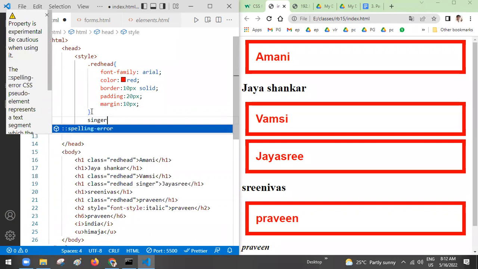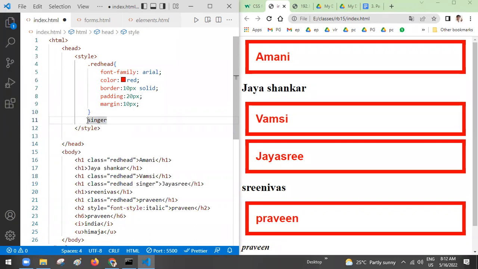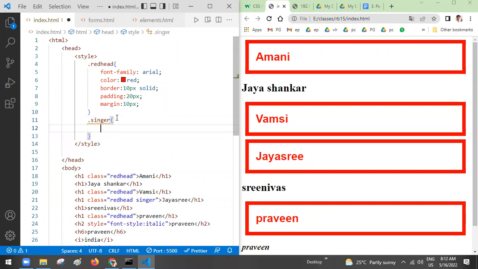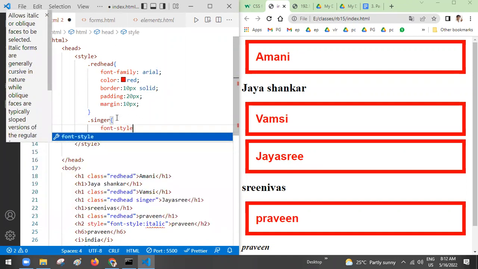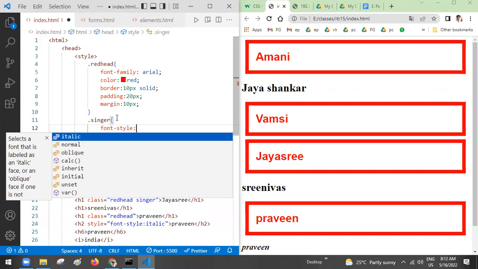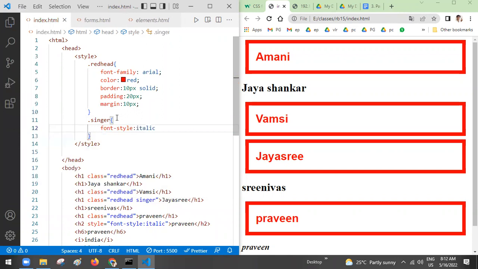Singer. Okay, but while I am applying, I had to use .singer {} with font-style: italic. So now Jayashree comes under italic also.